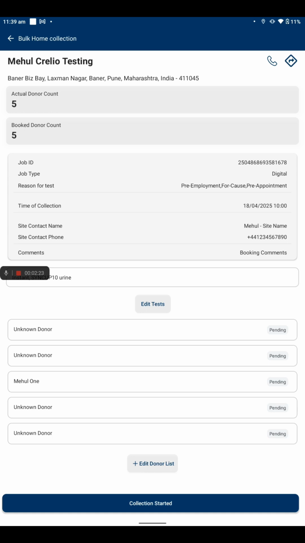Moving ahead, collection started is the status marked when the phlebotomist has reached the location, and we'll now be starting the collection after checking that everything is properly available and donors/patients are ready for the collection. Only after collection started is marked are all of these fields editable and actionable.